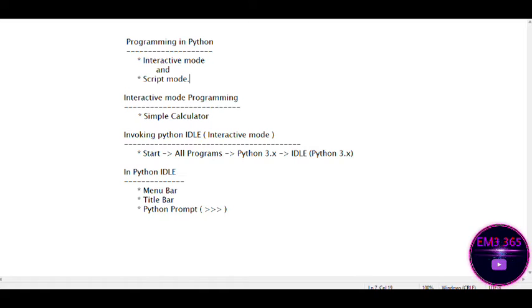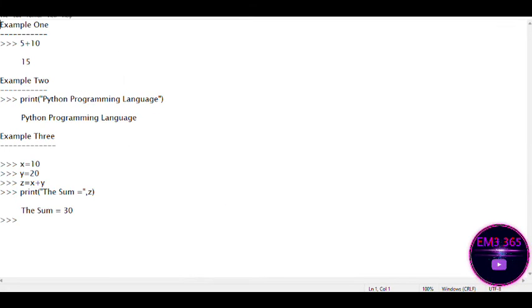And then, simple calculator usage, here is one example. Now we type 5 plus 10. After that, if we press enter, the result will come automatically. That's what interactive mode is.